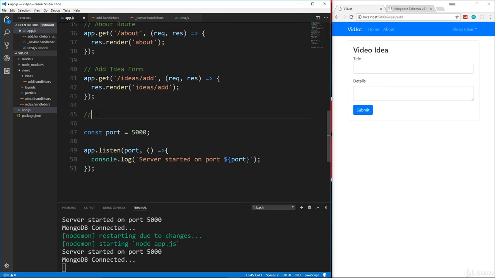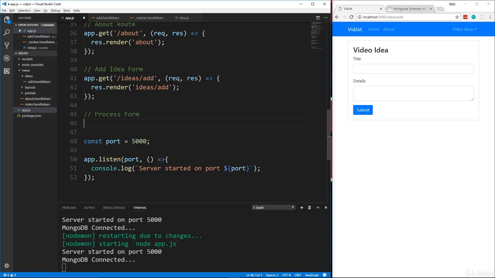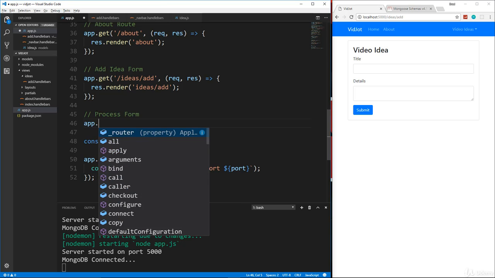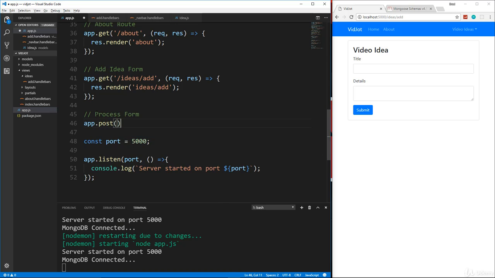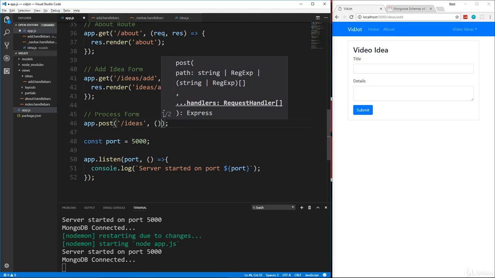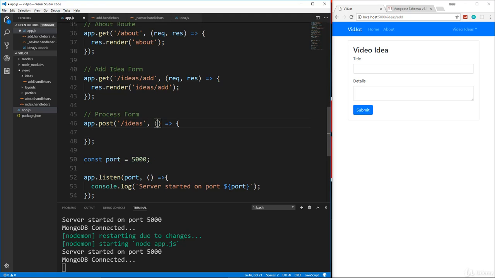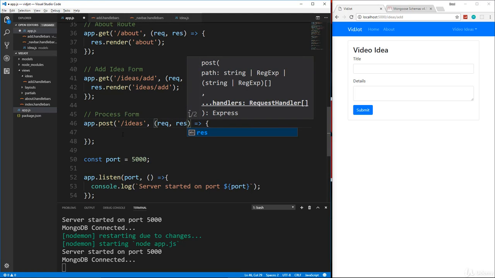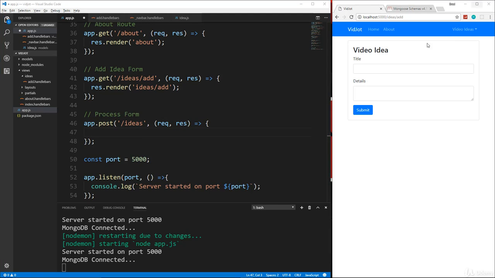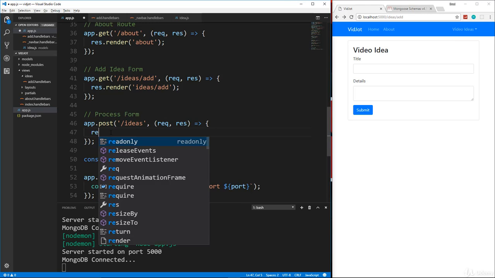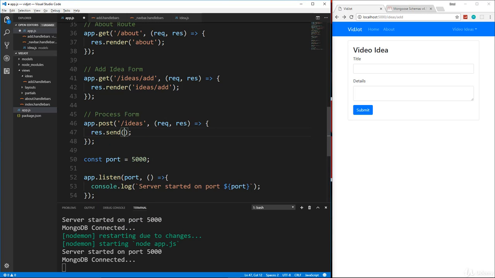And we're going to say, let's say process form. So this is, remember, it's making a post request, so it's going to be app.post this time. And it's going to be to /ideas. All right, and then we'll put our arrow function here with our request and response. All right, and inside here, just for now, we'll say res.send and we'll say OK.